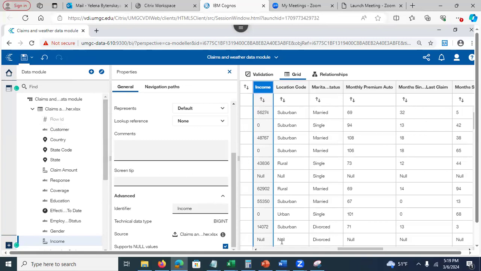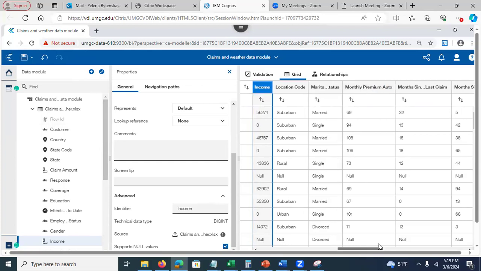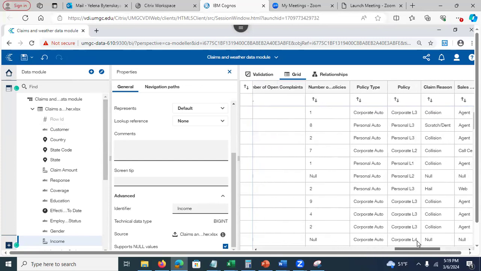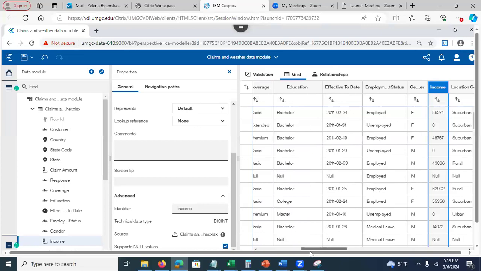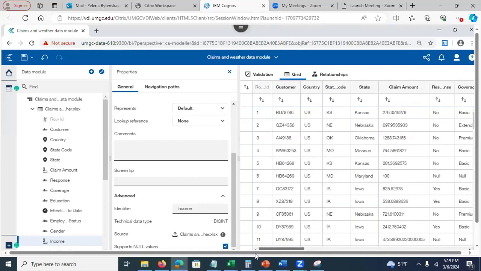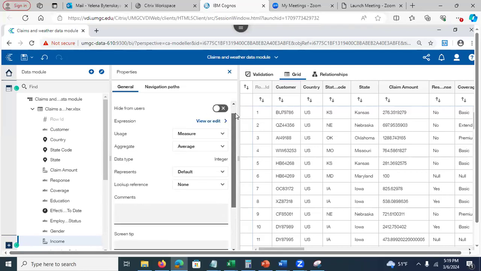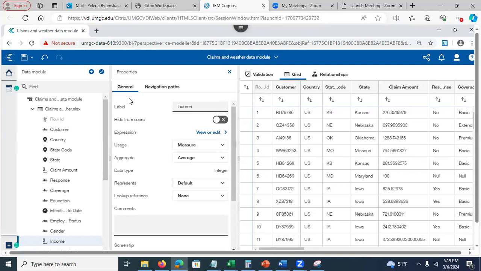Now, please take a note here. What does it say? Null. Null means that the value is missing. I don't have a value in this cell, right? For this one, location code is missing, monthly premium is missing, etc. See? But I noticed that a lot of columns are missing data where the effective date is not specified. The value for effective to date is not specified. It's just an observation, okay?